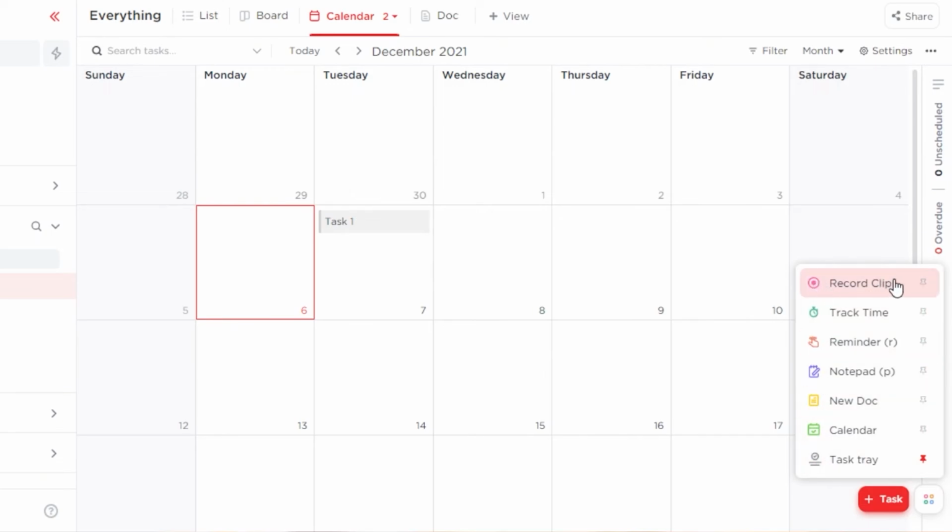Then again, if I click right here, you will be able to see all of the features that ClickUp actually offers: record, clip, track time, reminder, notepad, new documents, calendar, and task. Create new document allows you to add as many documents as you want to, and you can add different files to your ClickUp. You simply pin it from here, and it is pinned right here. For example, I can pin my notepad right here, and then I can pin my calendar as well. So you can pin these different tasks right here from this option.